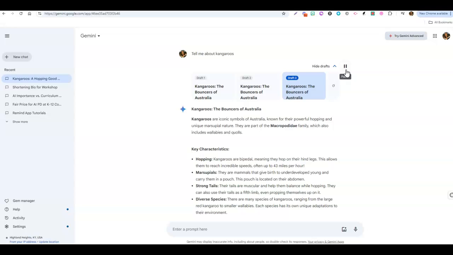Kangaroos, the bouncers of Australia. Kangaroos are iconic symbols of Australia, known for their powerful hopping.